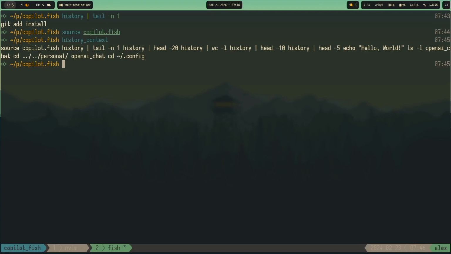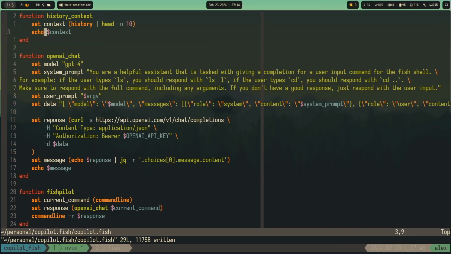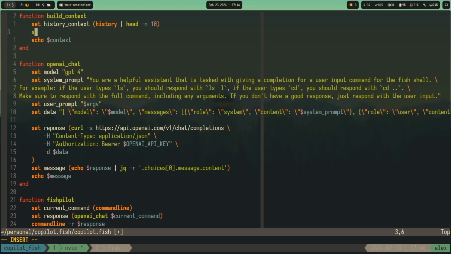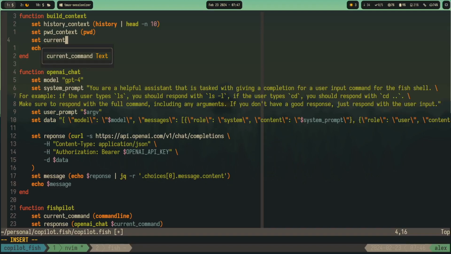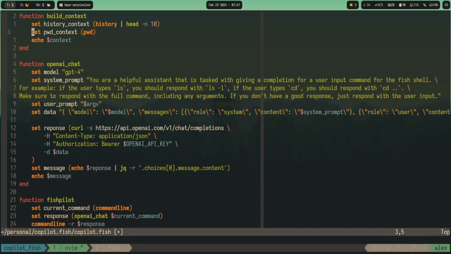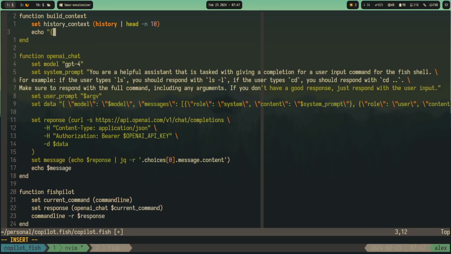Maybe something else would be to give it the current directory. So let's do something like build context. Maybe this would be history context, set present working directory, something like that. Set current files, maybe, but I don't know. Maybe these things would make sense, or just the history. That's something we can think about.